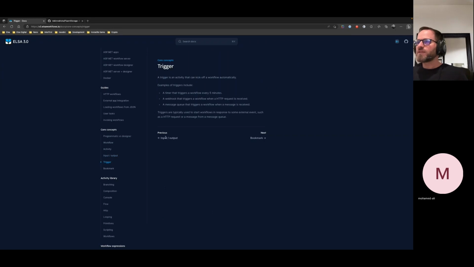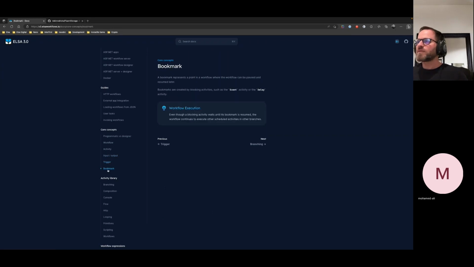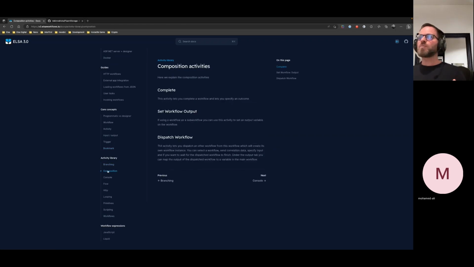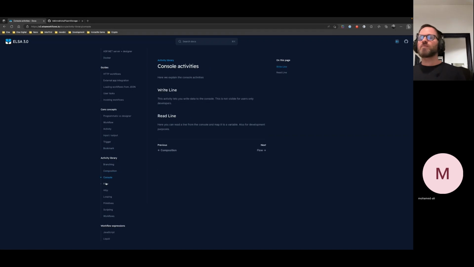The concept of trigger and the concept of a bookmark, but this is a little bit meager in terms of explanation. So it should be expanded a little bit with some examples probably. Same goes for this activity library. It's a good start, but of course we'll want a little bit more detail, maybe some context of when to use a given activity, maybe an example use case, etc.